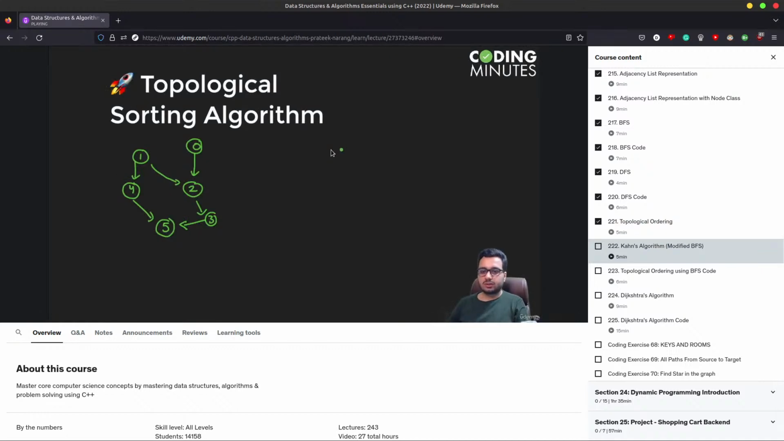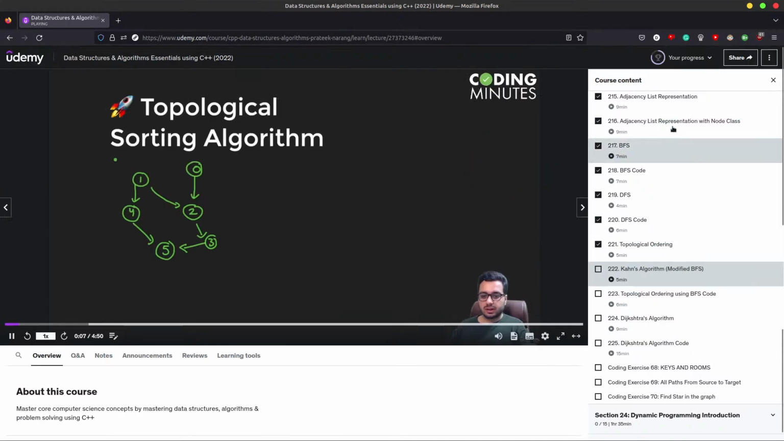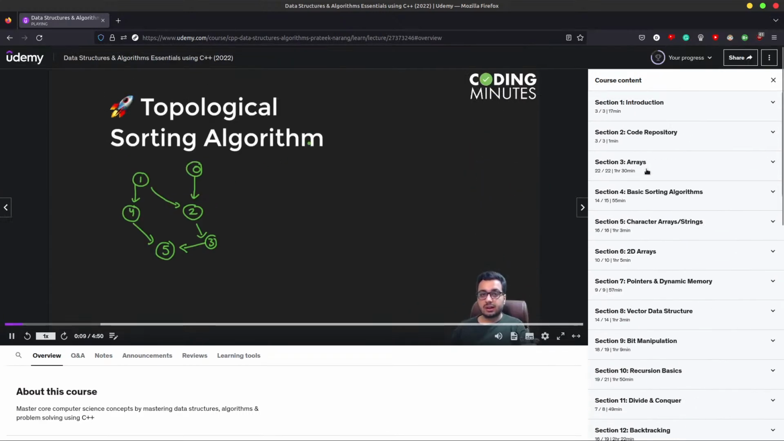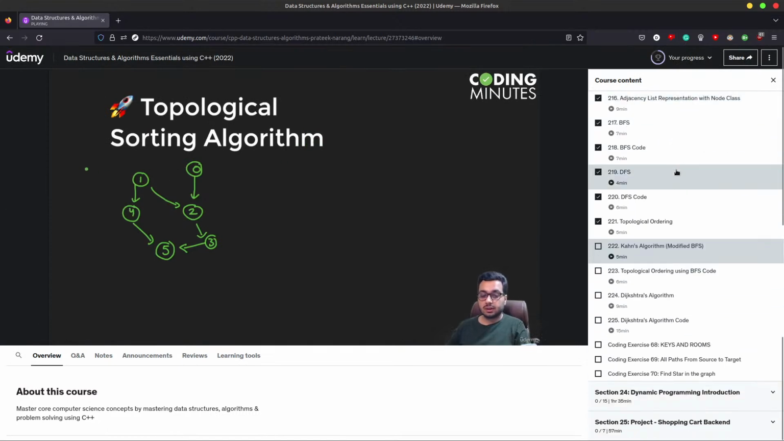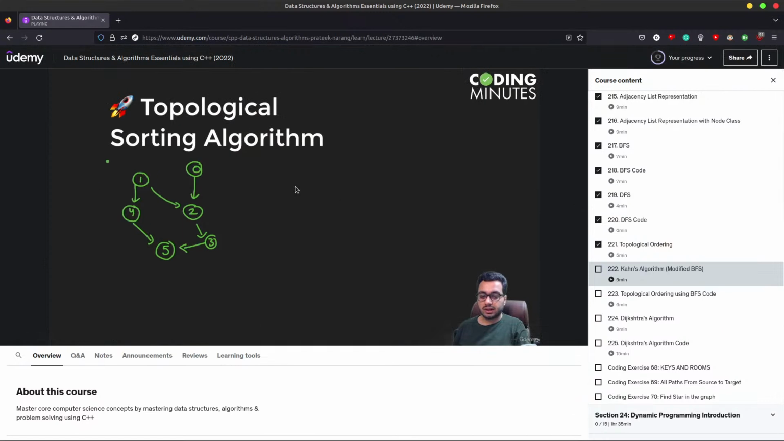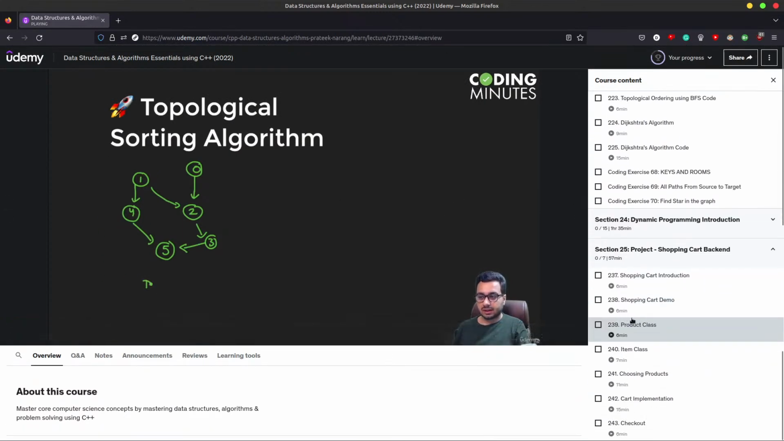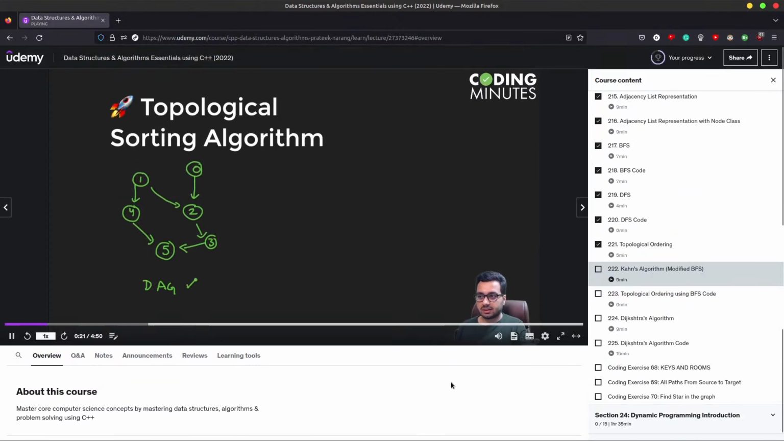Hi everyone, welcome to the topological sorting algorithm. Now what we want to do is, we are given this kind of a graph. We want an algorithm that gives us the correct order in which the tasks should be executed so that we are able to execute all the tasks. Firstly, you need to check whether it is a directed acyclic graph. So yes, this is a directed acyclic graph. It has directed edges and it does not contain a cycle.